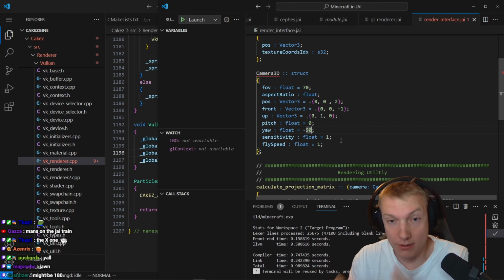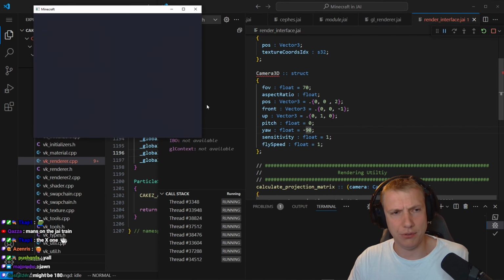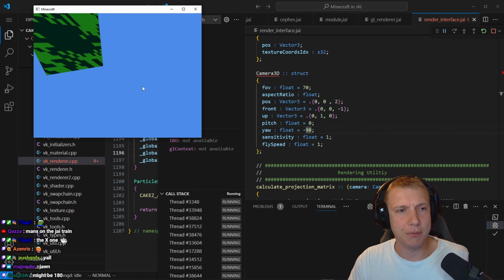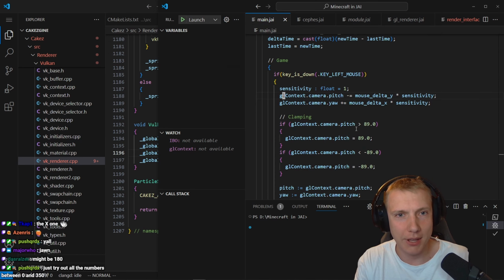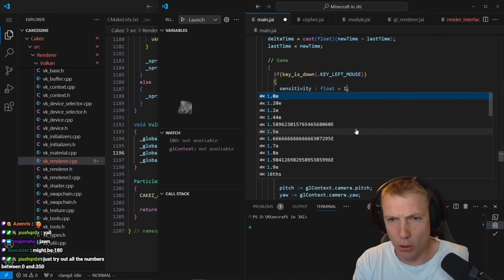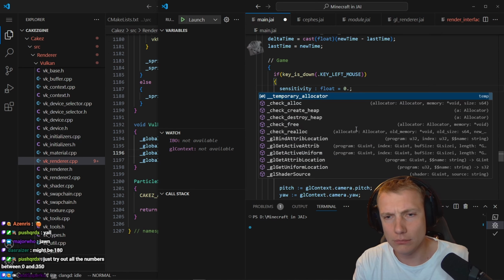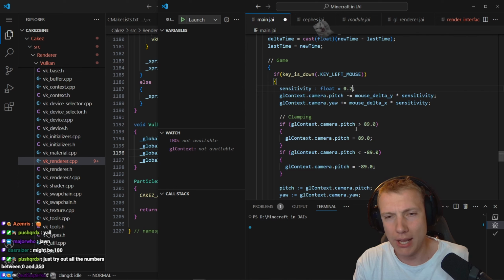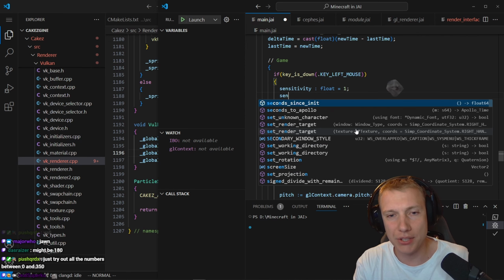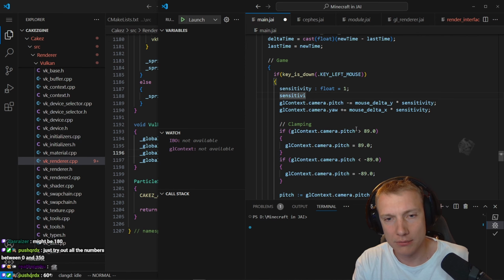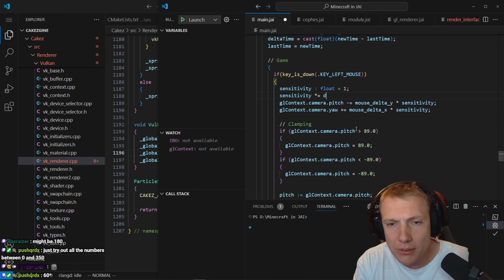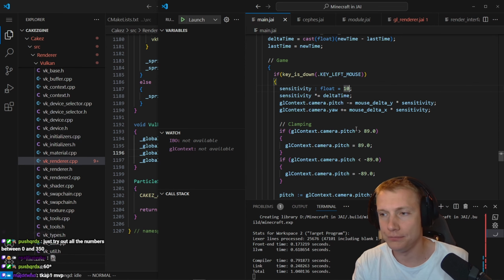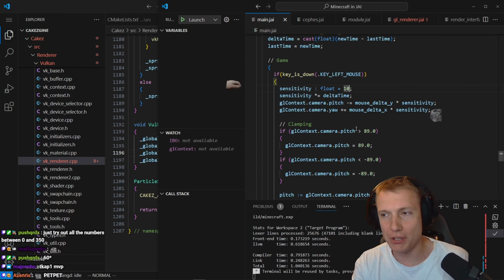Huh? So confused now. Aha, it is minus 90. Okay. Thank you very much, TCAP. 0.5. Actually, I think it's 1, and then we have sensitivity times delta time. And then we can do like 10 or something. Try out all the numbers between 0 and 350.